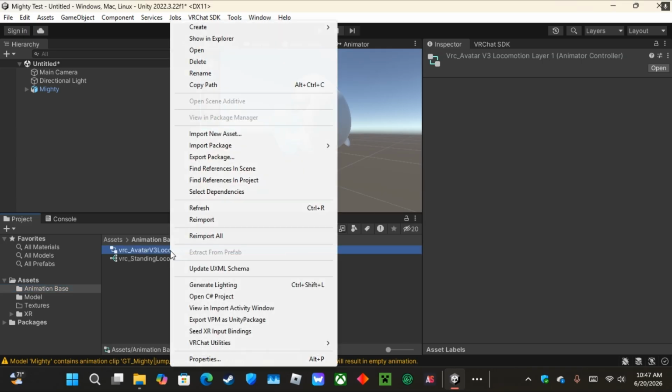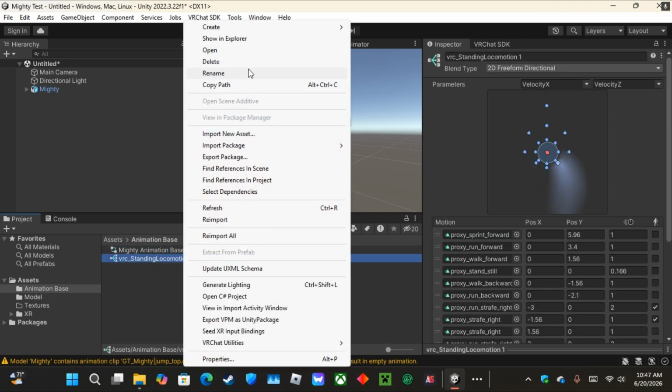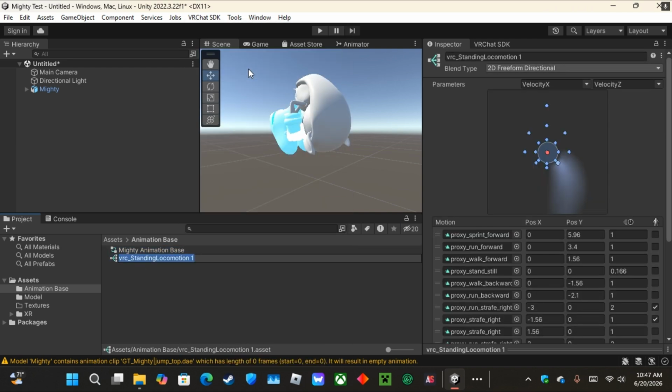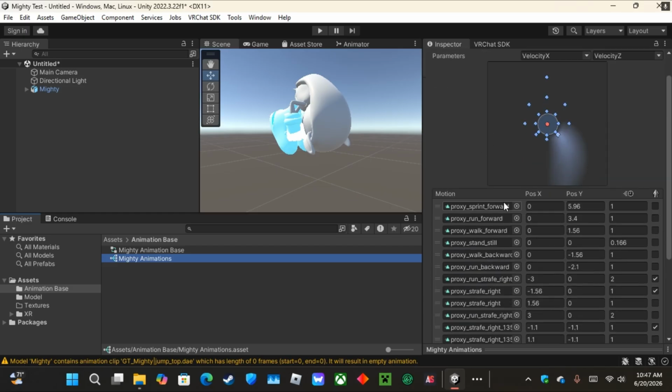Now, rename them if you want. Please do not copy anything I do here. So, Mighty Animation Base. Or you could just call it Mighty Base. It doesn't really matter. And then, of course, Mighty Animations. Now you can see where the things are supposed to go.